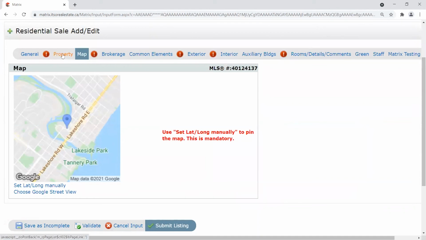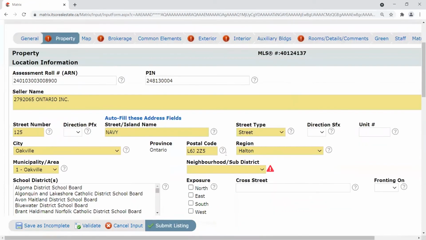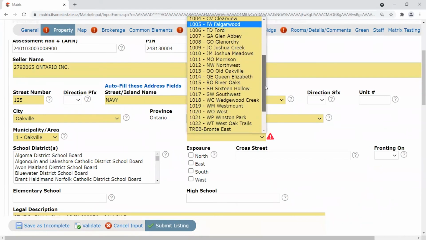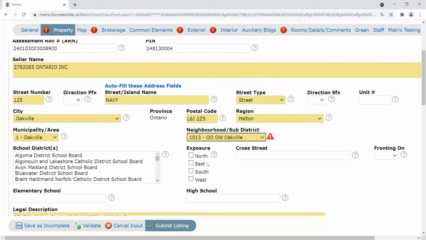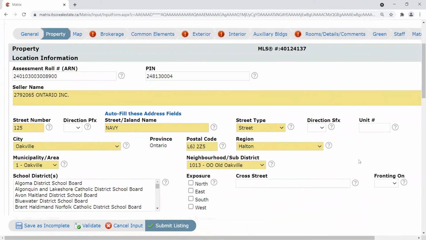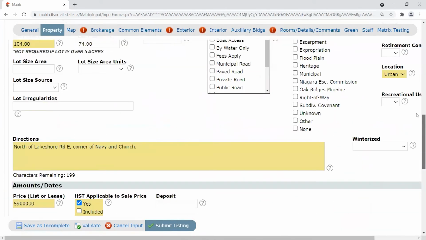And when you go back to property, currently the only thing we have left is selecting out of our list here. Well, we know that it's Old Oakville, and we can validate. So just like that, we have completed our first 3 tabs, and there are 4 left that have some mandatory fields we have to address. We can save as incomplete and validate throughout. But we know how to navigate through here, right? Beauty.